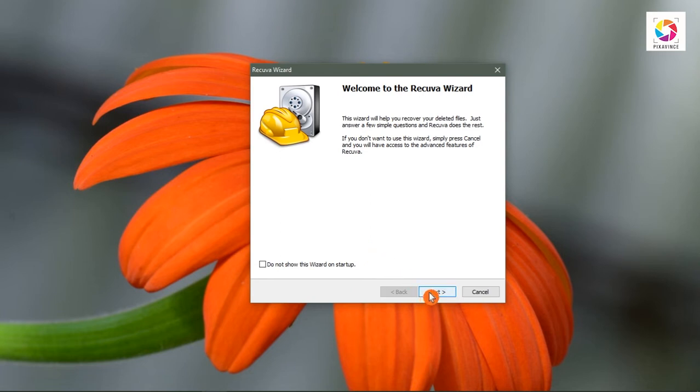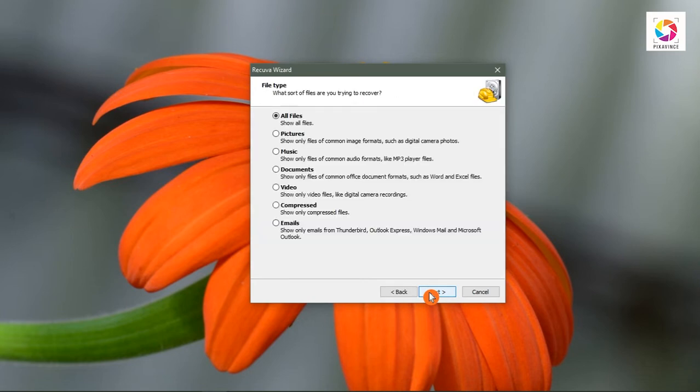So you just have to keep on going, checking some of the options. You just have to click on next. Then what you want to recover, click on all files. Don't click only on pictures, because some of the raw files may not be understandable by the software. So it's better to recover all files, and then you can selectively choose the pictures you want to recover.